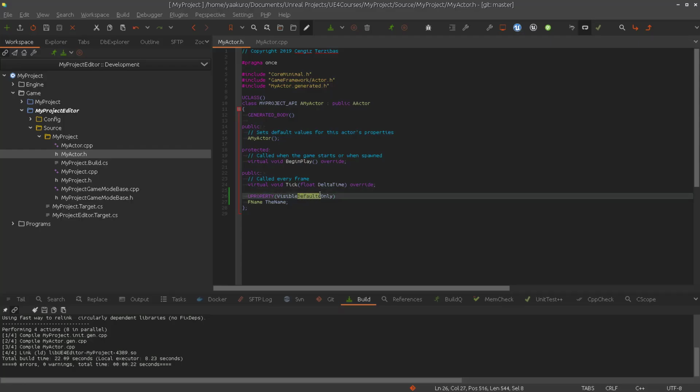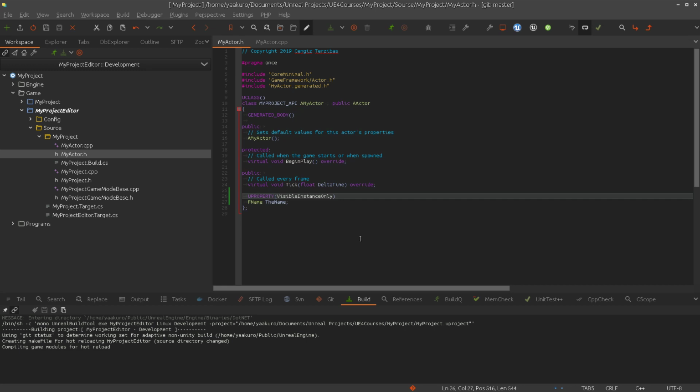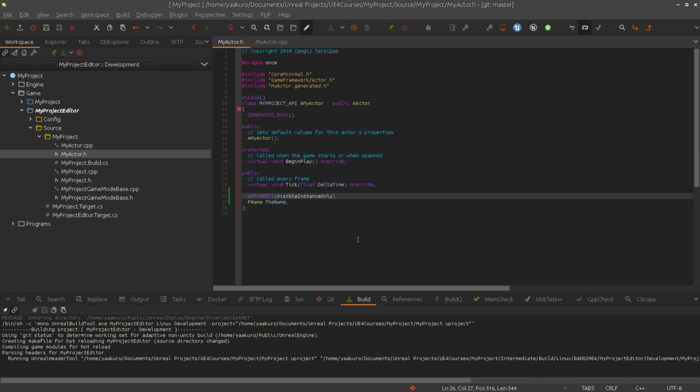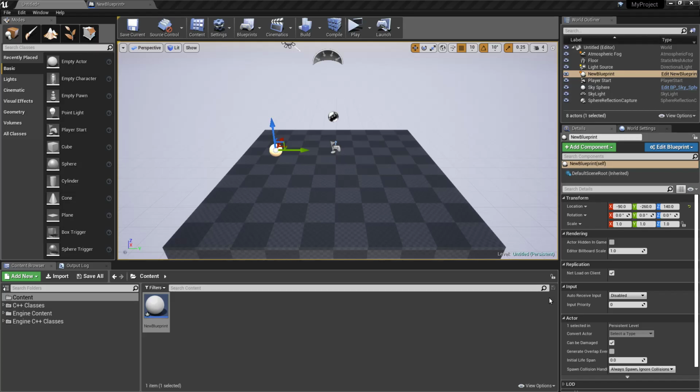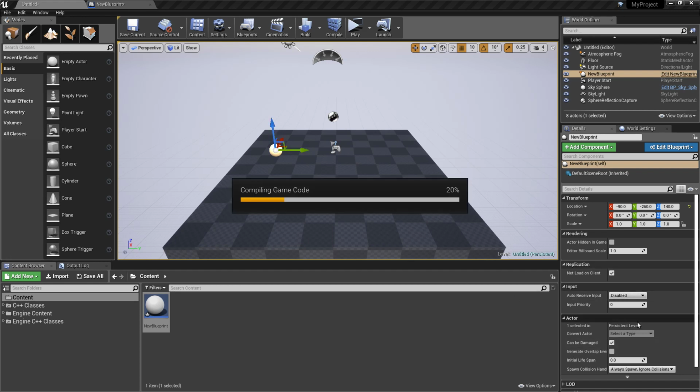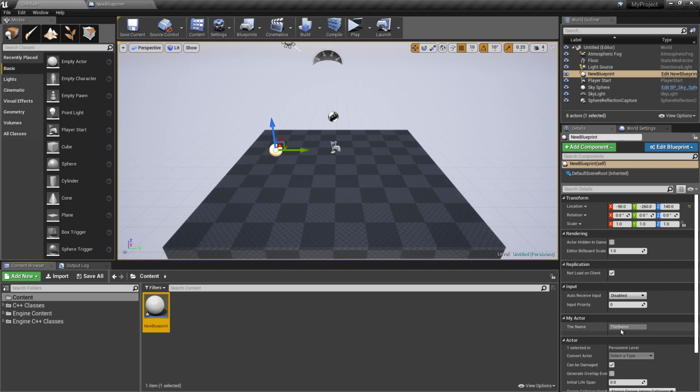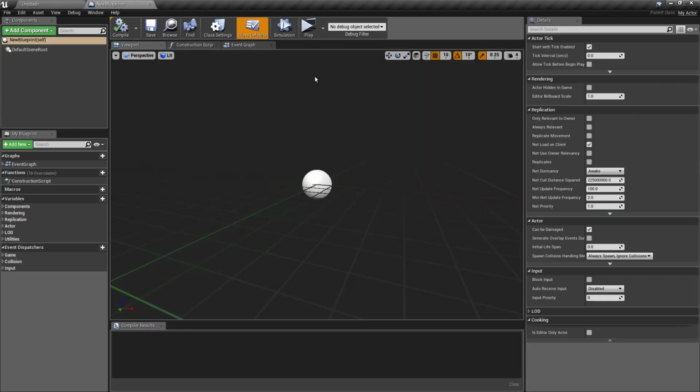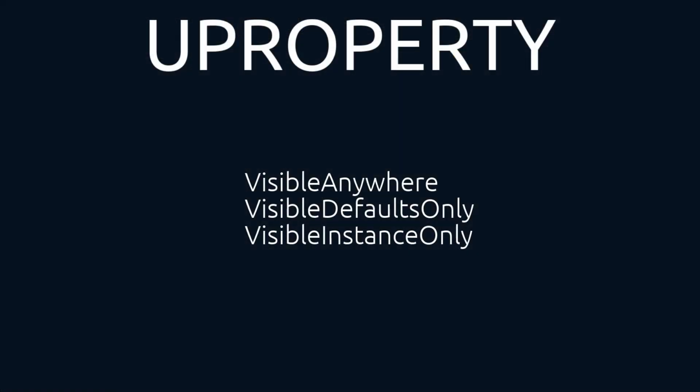And now, if we say InstanceOnly, I'm sure everyone knows again what's going to happen. This time it will be visible per instance here, so now we can see it again, and in the blueprint editor's details panel it disappeared. Okay, so that is all for the Anywhere, DefaultsOnly and InstanceOnly suffixes.